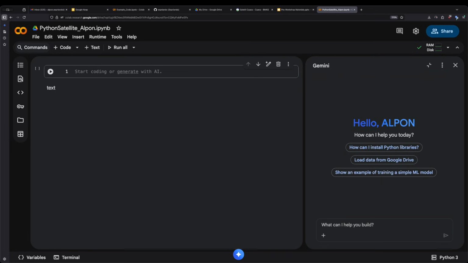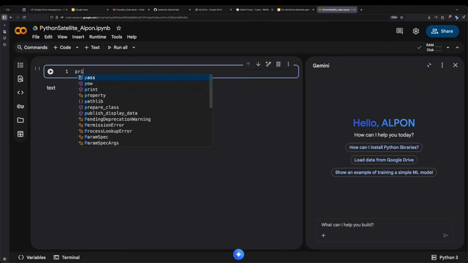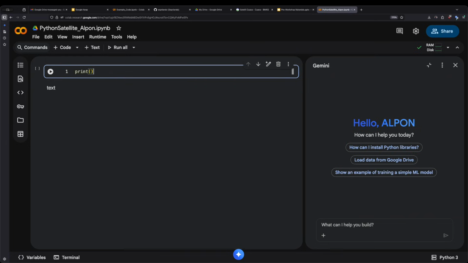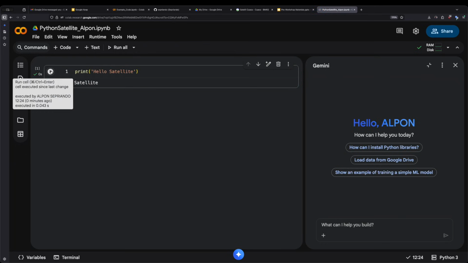So let's try a simple test to make sure everything is working. In the new cell, type print hello satellite, and run the script by clicking the button, and you can see the output hello satellite.